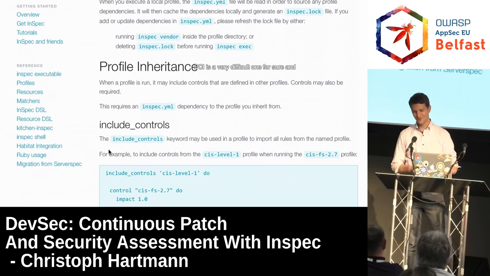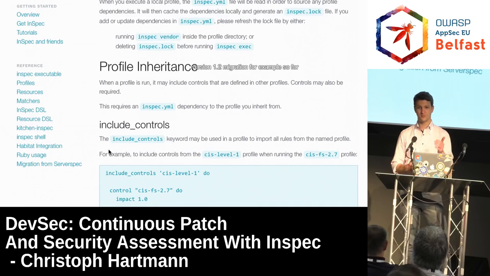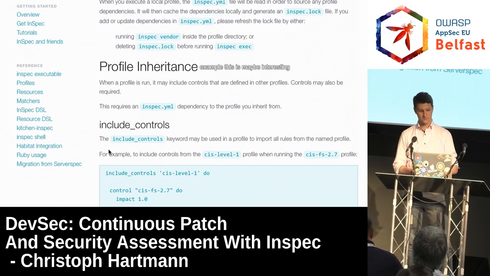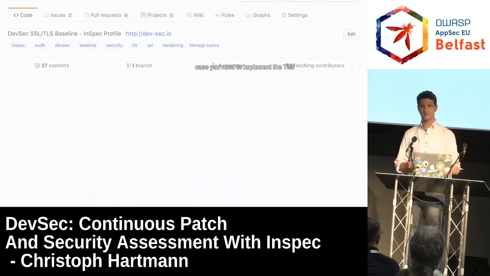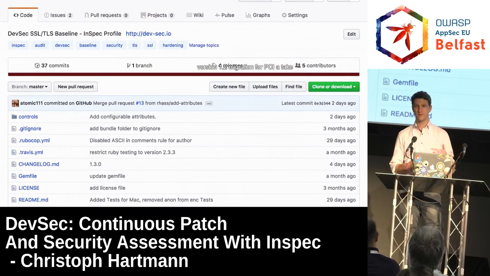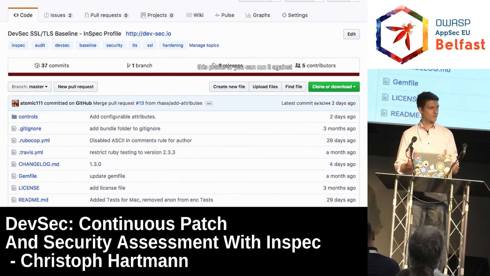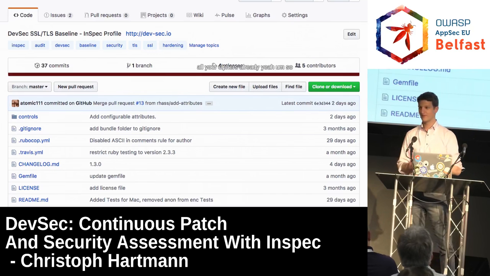Yeah, PCI is a very difficult one for sure. You cannot cover all controls. Right now, Inspec is not optimized for manual querying, the manual questions. It really focuses on anything that you can automate. There you can cover rules for system hardening, or for the TLS version 1.2 migration, for example. There's an SSL baseline available, which may be interesting. In case you need to implement the TLS version 1.2 migration for PCI, take this profile and run it against the server, and it should give you a good hint of whether you have migrated all your ciphers already.